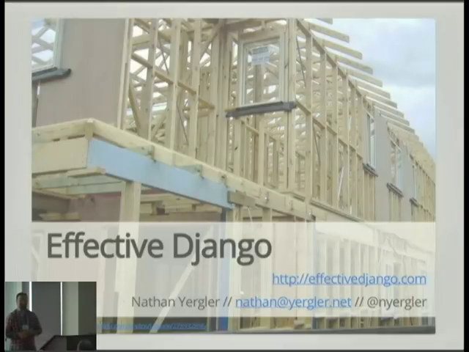My name is Nathan Yergler, and I'm here to talk to you about effective Django. I'm a principal engineer at Eventbrite in San Francisco, and I've been doing that for a little over a year. I've been using Django since just post magic removal, which was pre-1.0, and before Eventbrite, I was CTO at Creative Commons. So I've been building web apps using frameworks for a while, and I think that's what we call top day.